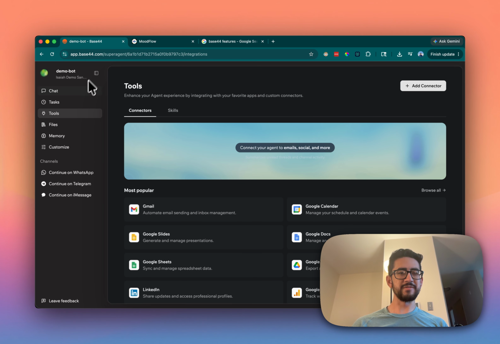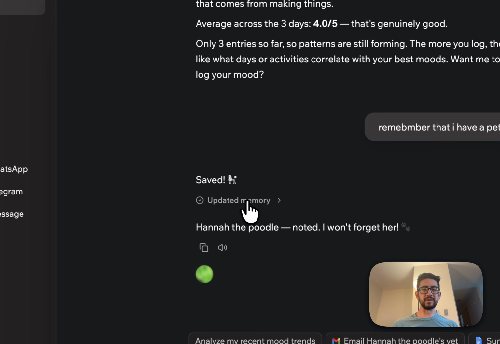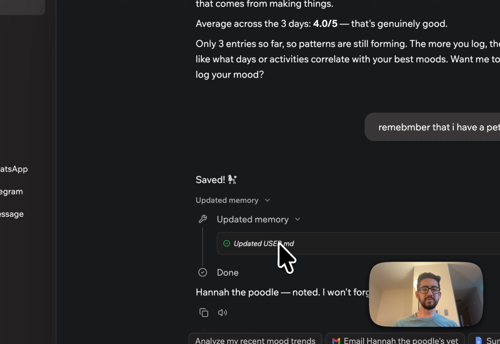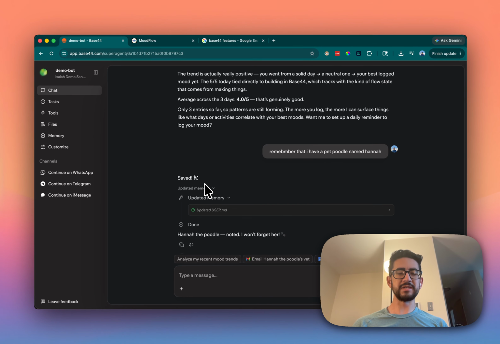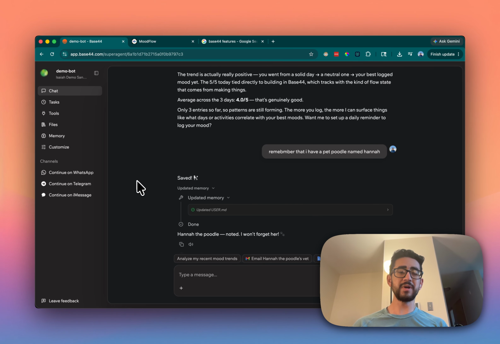Interesting. So it's not showing me the files that I wanted to show, but again, it has this user.md, soul.md, just like OpenClaw would, all those things. So it's probably running OpenClaw under the hood. It just doesn't expose that.